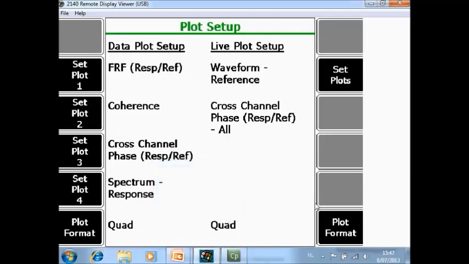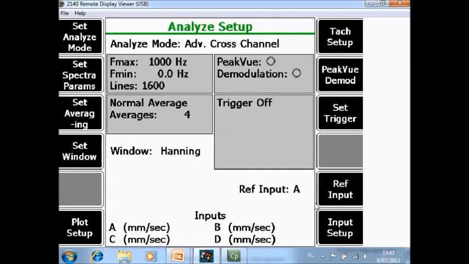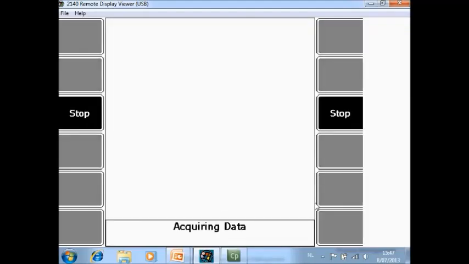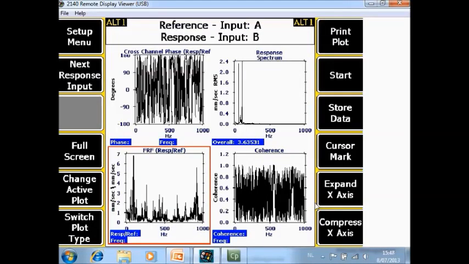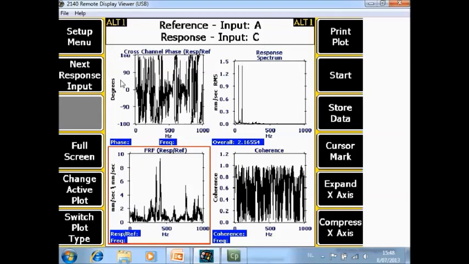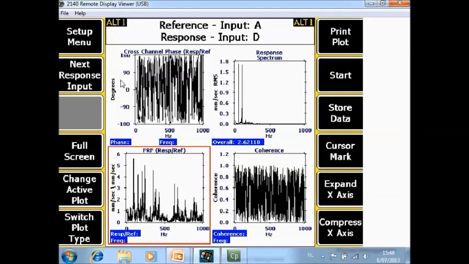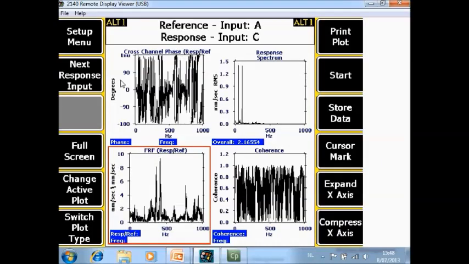So if you select that, I will start the router now to collect the data, and when I push enter I see the reference waveform and the cross-channel phase of the 3 other plots. After data collection I see a transfer function, a coherence, the response spectrum, and the cross-channel phase plot for A versus B. If you go to next response input F2 you can toggle over A versus C, A versus D, A versus B, and so on.